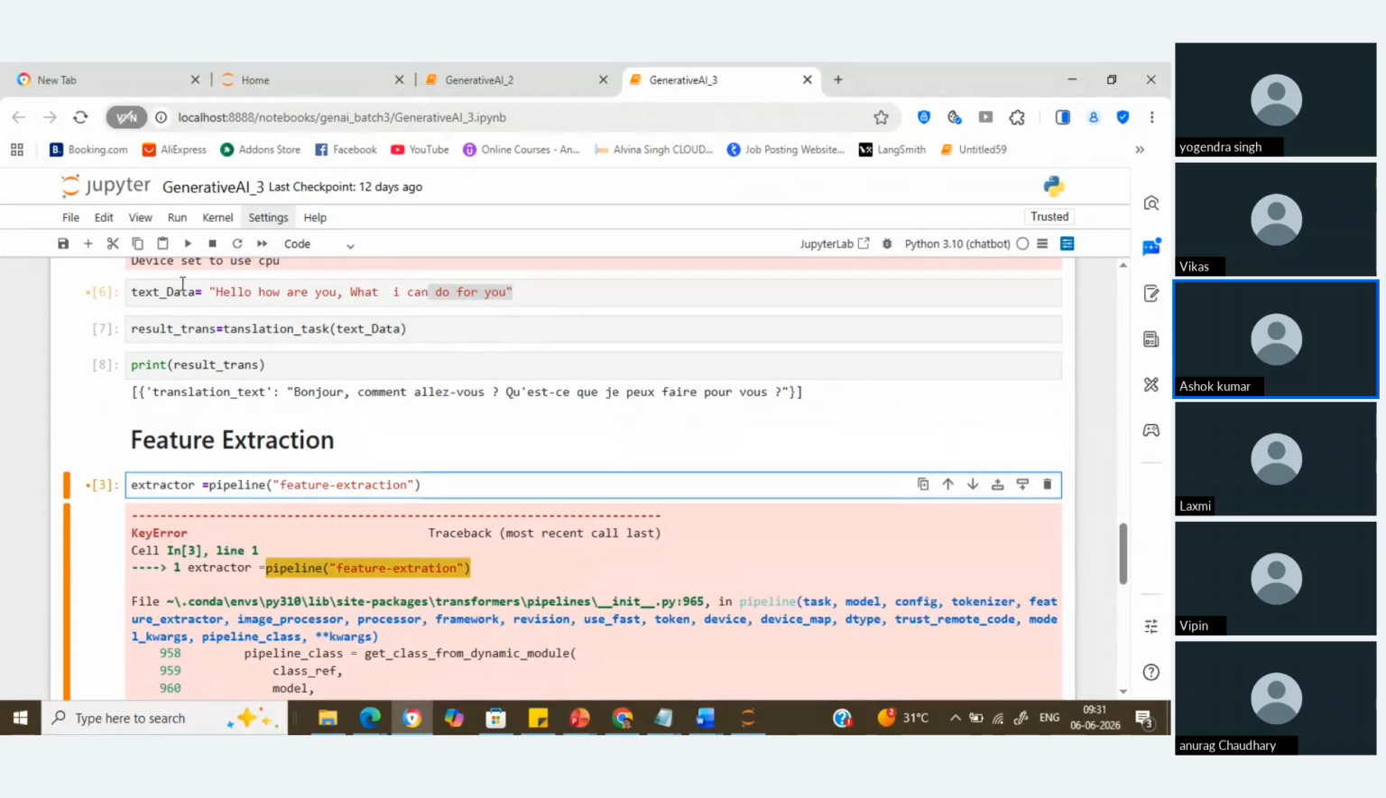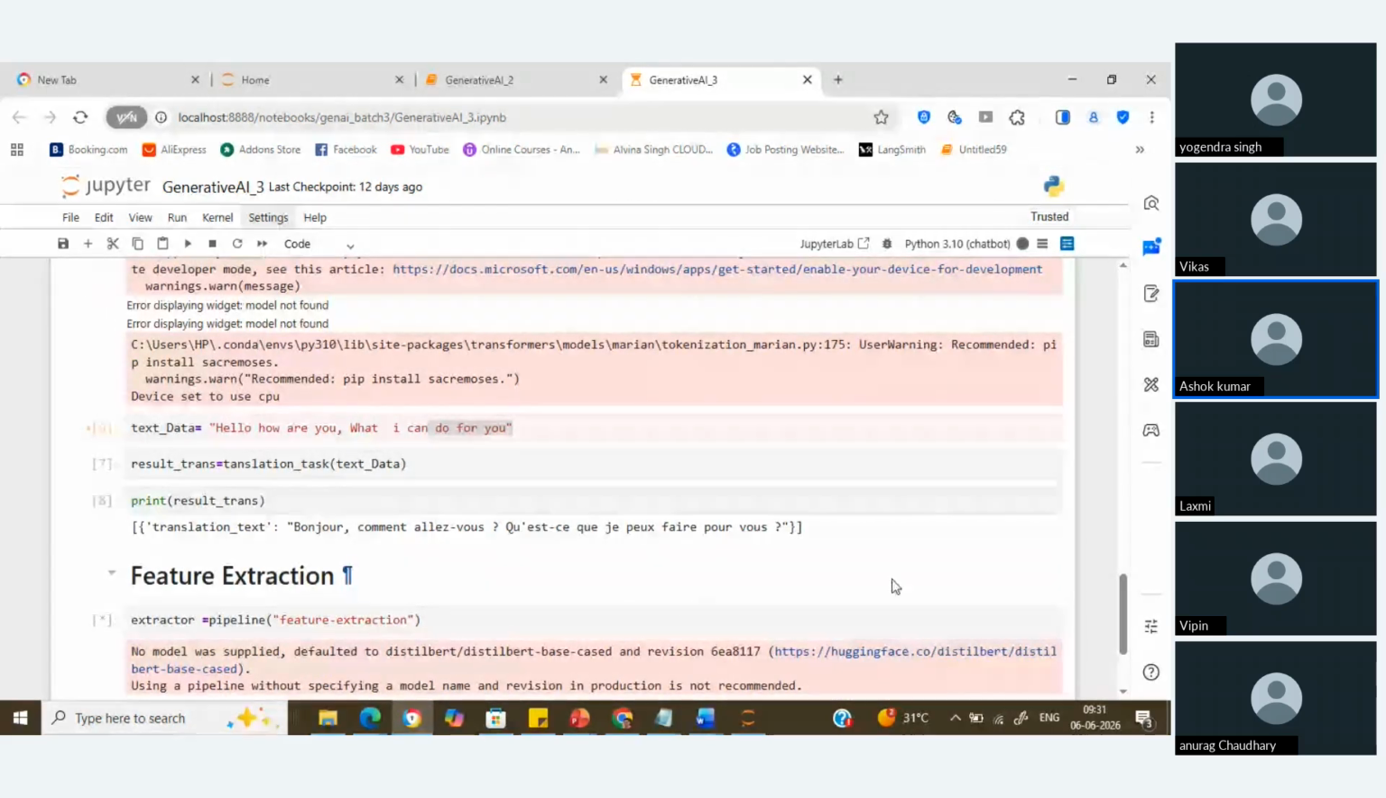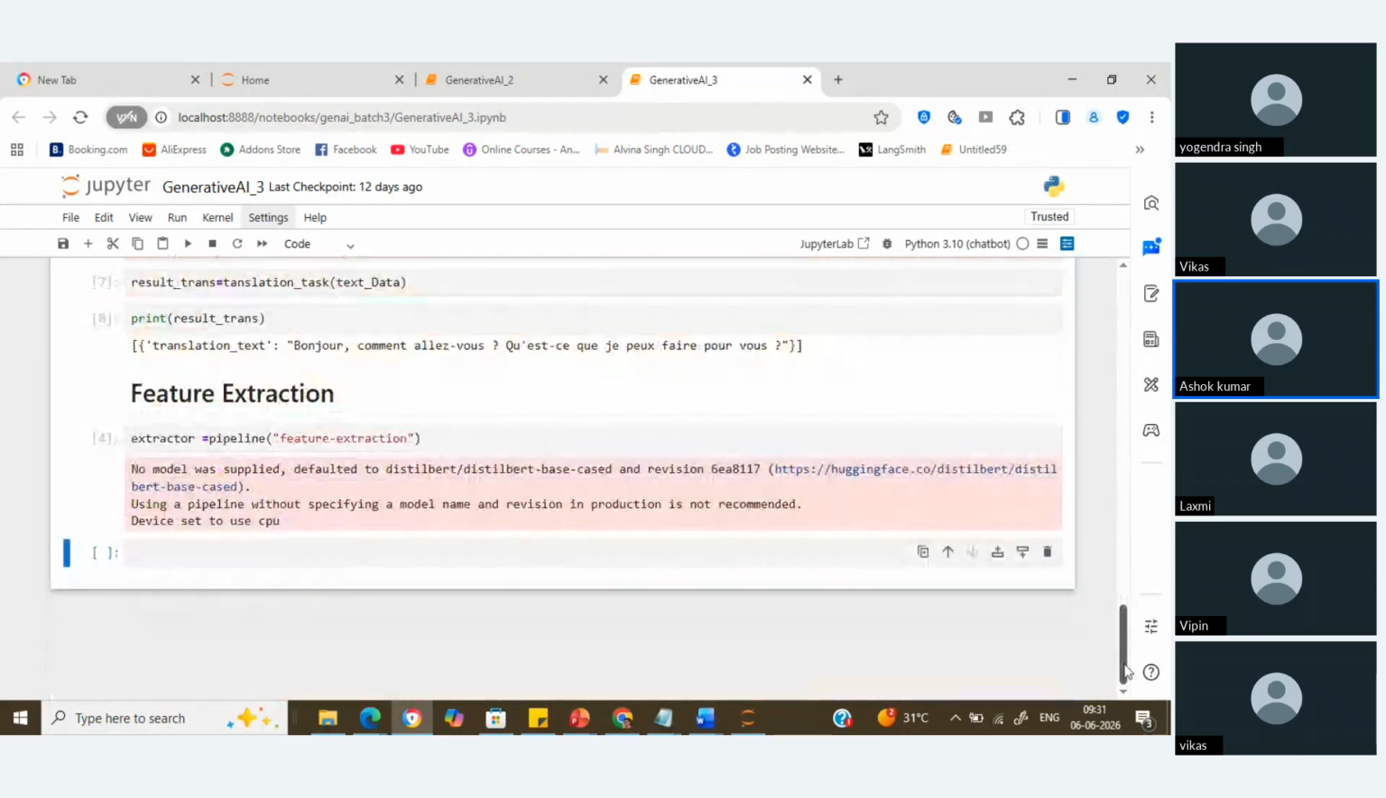Okay, so the spelling mistake was there. Just have a look. It is saying, no model was supplied, and I'm using distilbert-base-uncased. So somewhere, this particular LLM is there on my machine. Probably it was downloaded earlier.